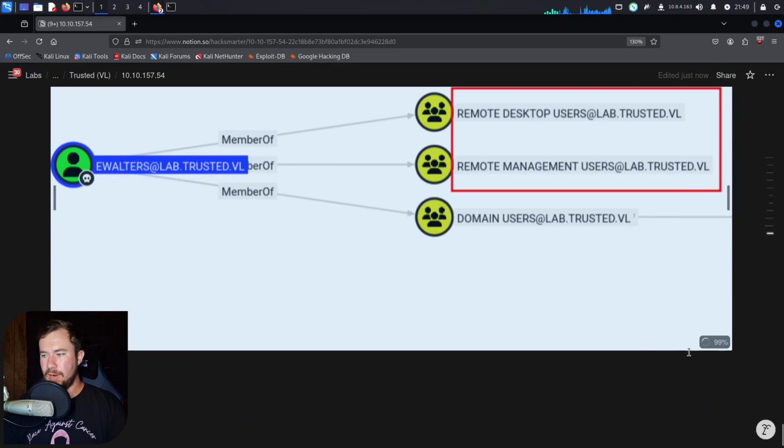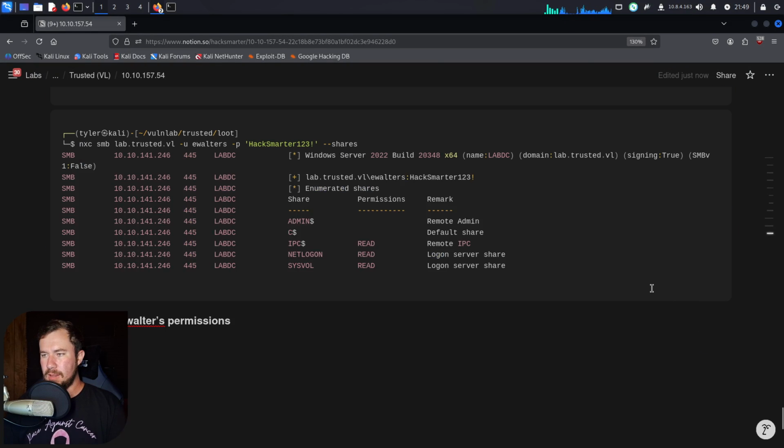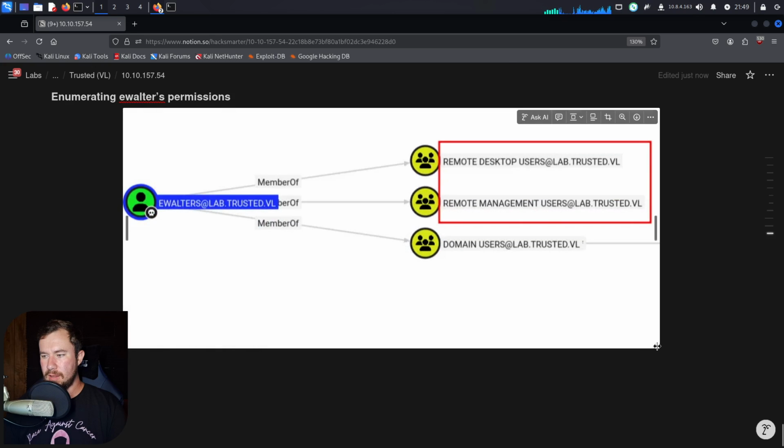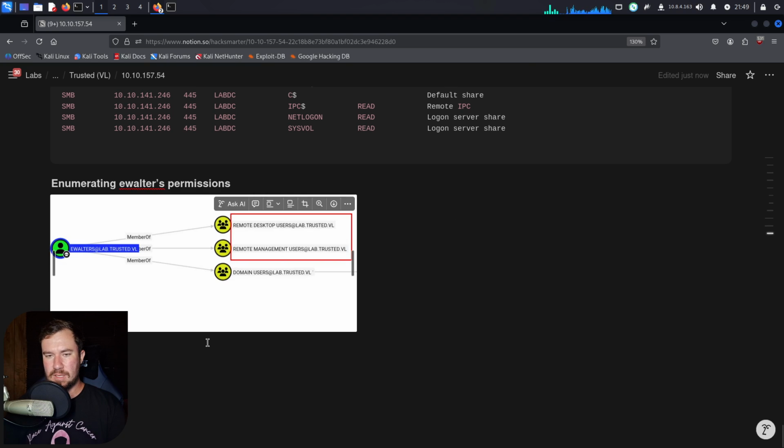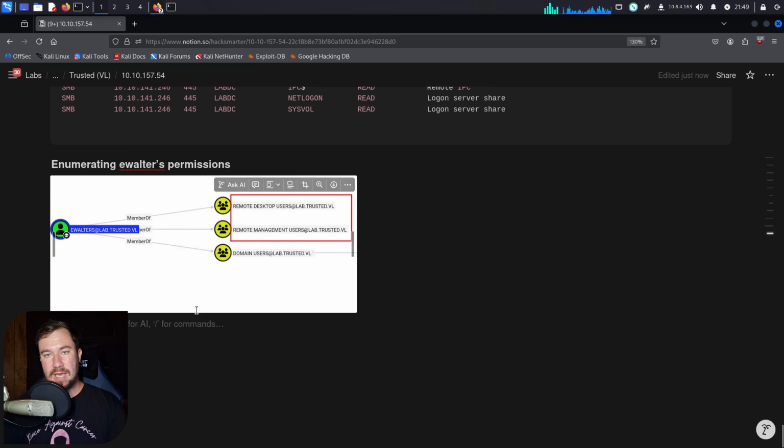Drop in the screenshot right there. I'm going to make it a little bit smaller because we don't need it to be that large. If I can go like that, I'll just left align it real quick. So let's see if we actually have RDP access as E.